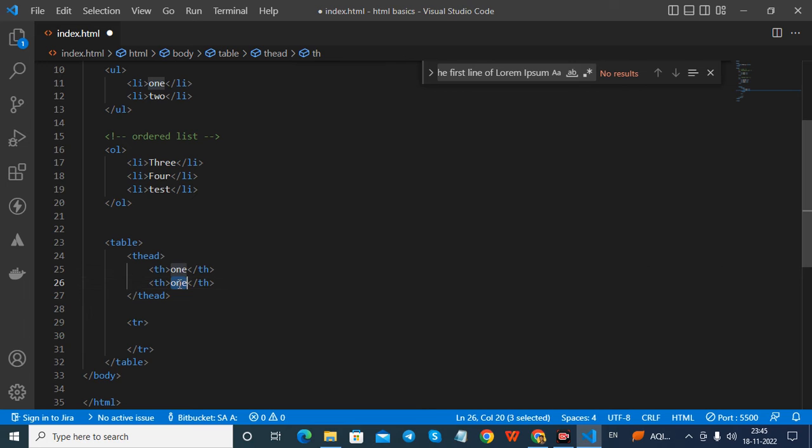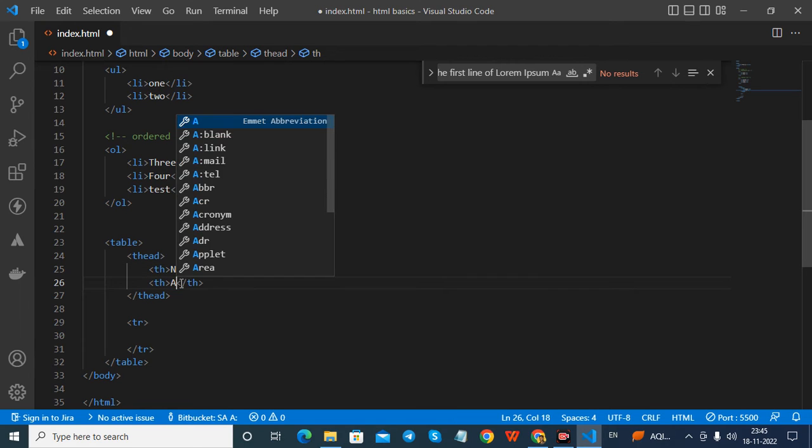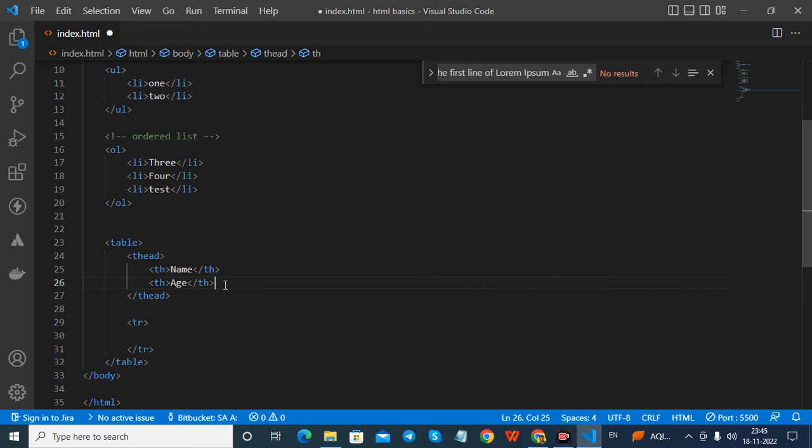I'll create two, or I'll name it in an order: name, age, for example. I'm taking the data of some students, class. Okay, I'll go with this. Here below the t head we'll go with the t body.